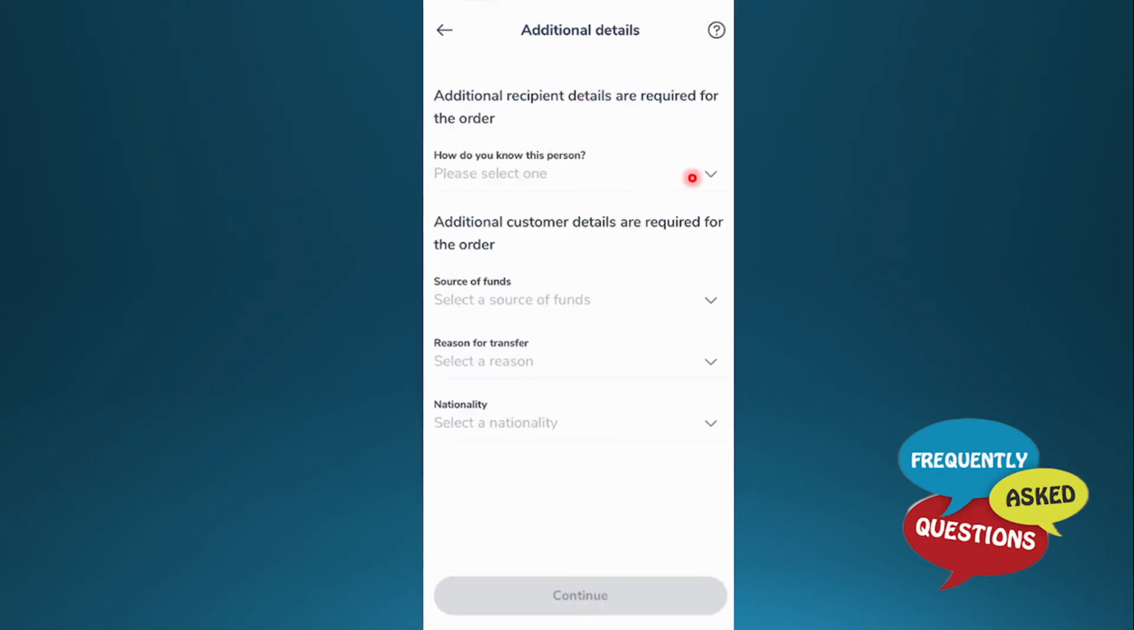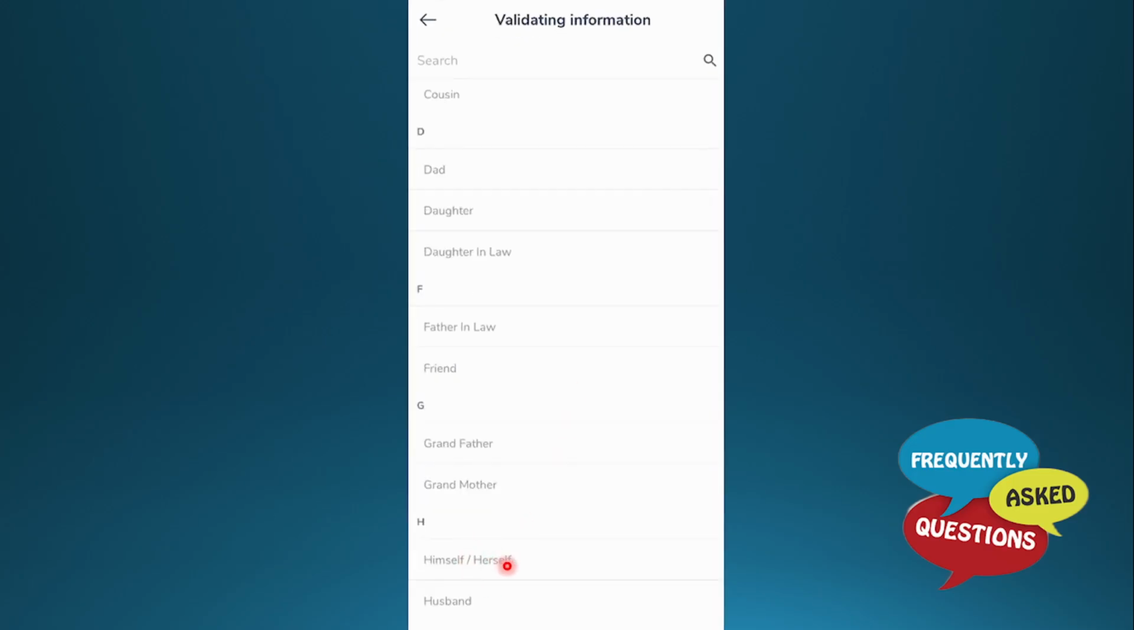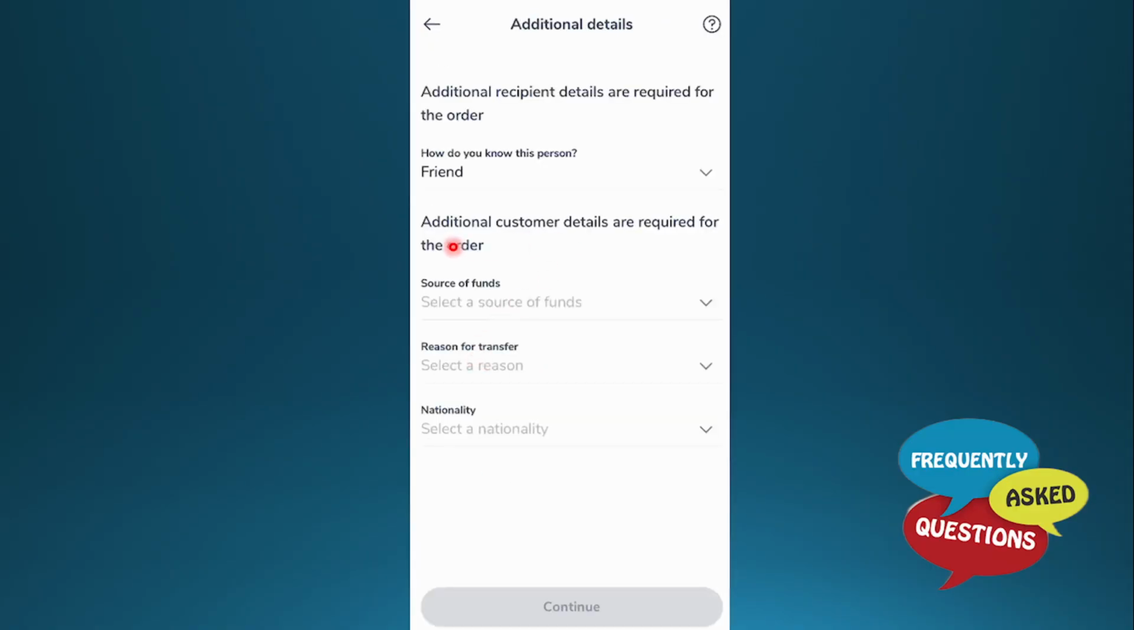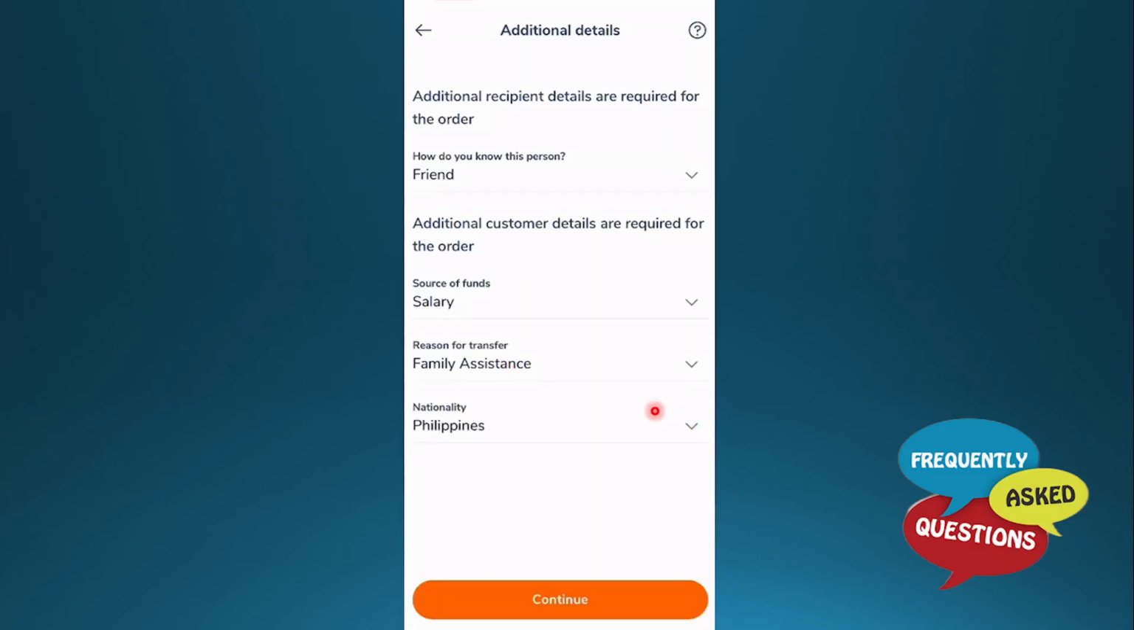And then how do you know this person? You can tap on this drop down. If it's yourself, you can scroll down here, select himself or herself. Or you can choose friend. And additional customer details are required. You can choose a source of funds, let's say salary, reason for transfer. We'll leave it at family assistance. Nationality, you can pick out the Philippines.